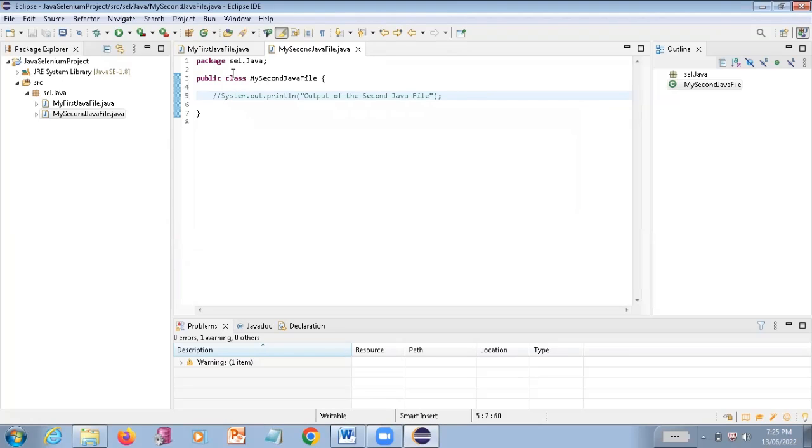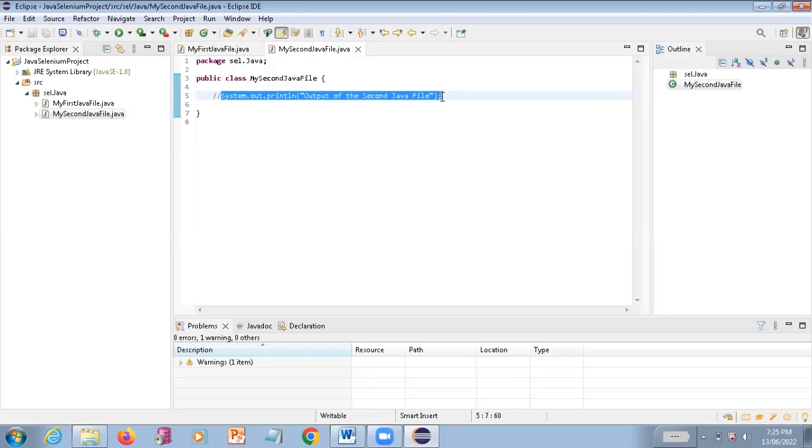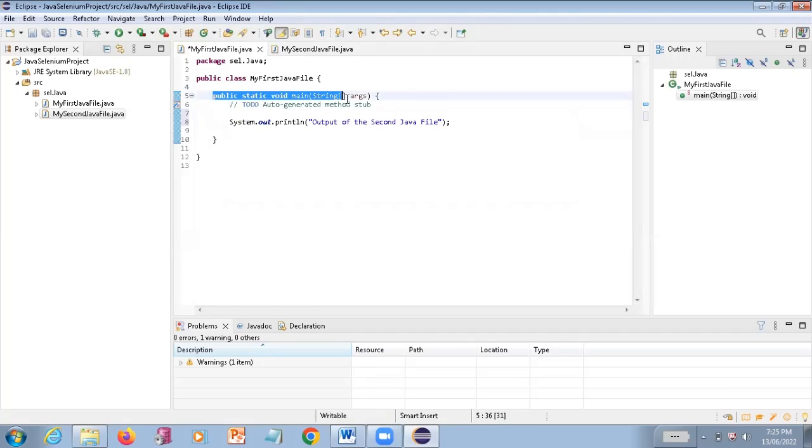Now I'll just go back to the first page. I'm going to write some set of code here. If I write the code inside this class, it is not accepting. If I use the same line, copying it from here, and put it inside this main method, see, your Java code execution always starts with this particular method.